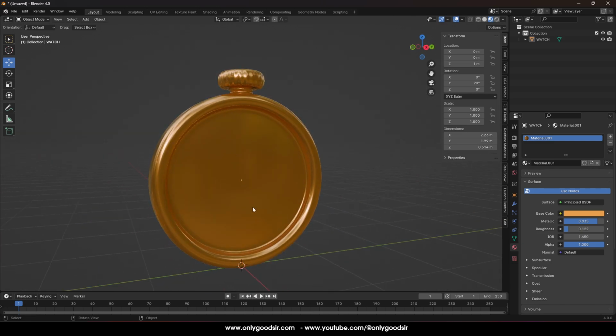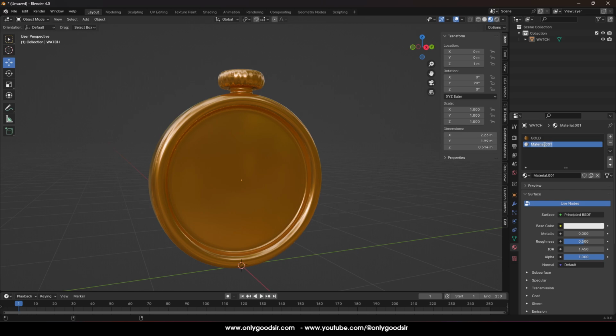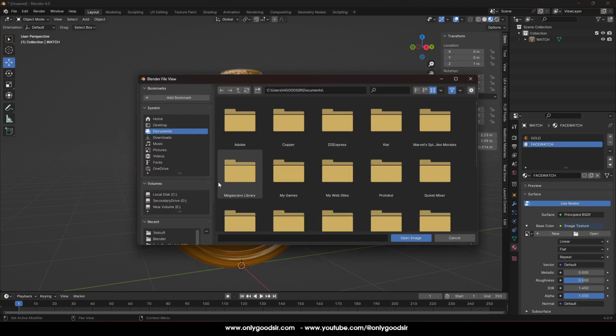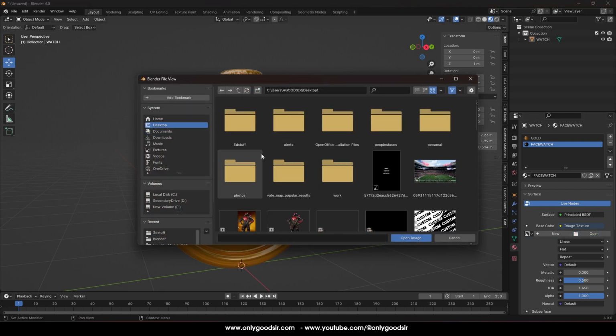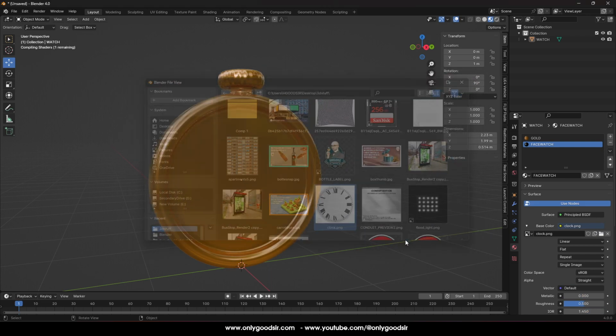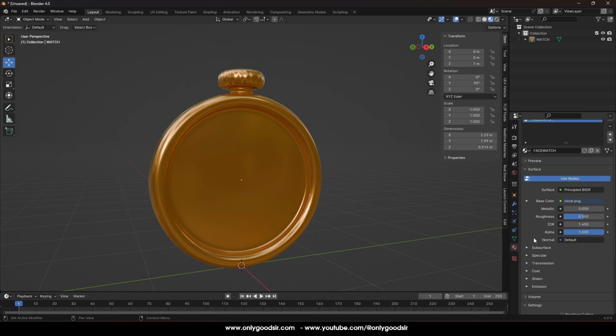Now for the face, we want to add another material, so you can rename this gold, and then new material, call this watch face. I kind of went backwards. Alright, I'm going to click on color. I'm just going to load in the image texture and say open, and I browse to where I saved the file of this clock face. So that's applied to my base color.